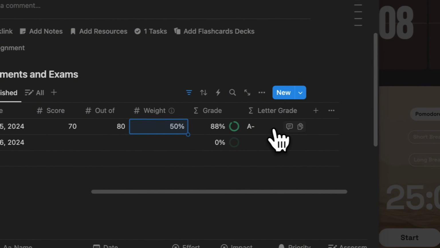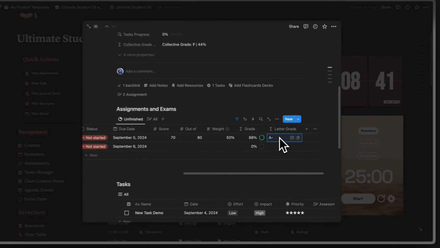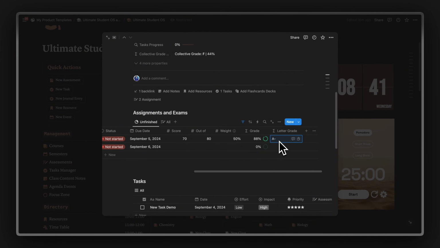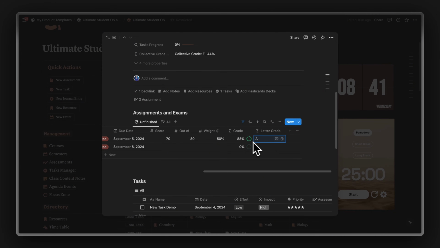I have a formula that automatically tells you a letter grade for that particular exam. So this is the grade that you got, and this is the letter grade that you got on that particular exam. You got 88% on this exam, and your overall grade is A minus.